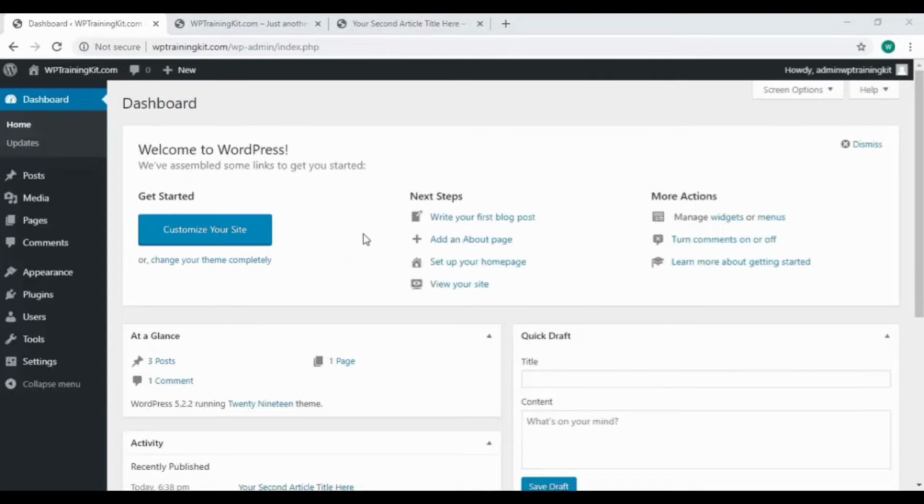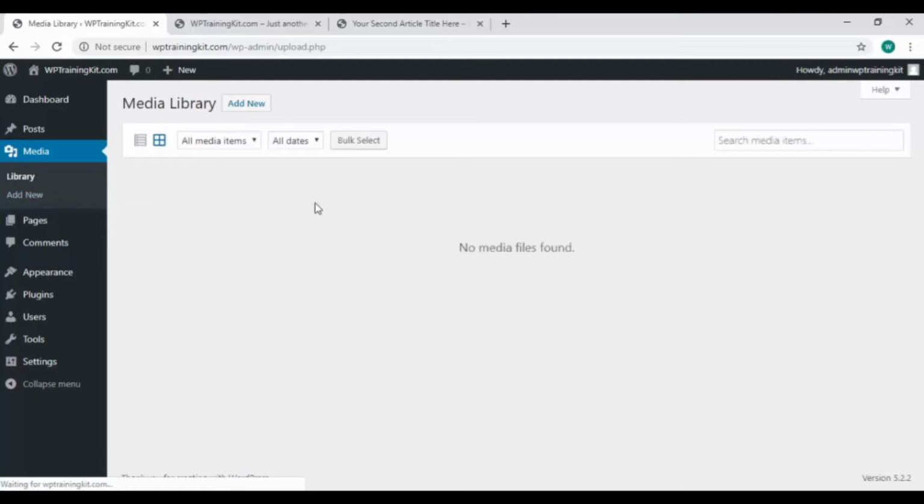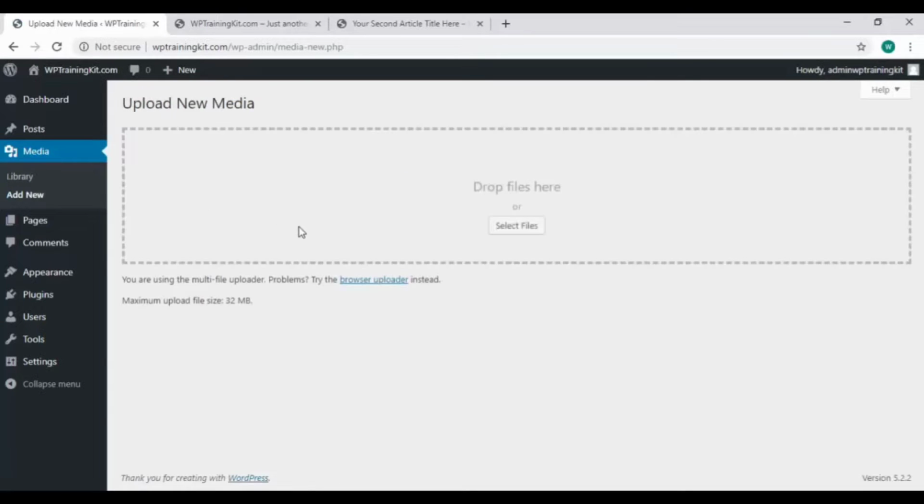So on the WordPress dashboard, go to the media option on the left bar and click on it. So here it is showing that the media library is empty. You can add new files from this button at the top, or from this left bar, Add New option. It opens the upload page. You can drag and drop files here or select files. It's a multi-file uploader and maximum upload size is 32 megabytes.